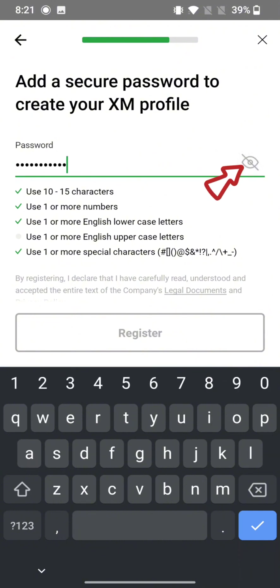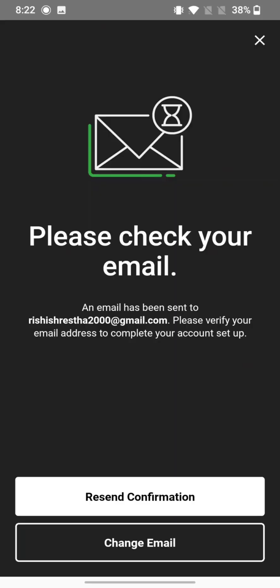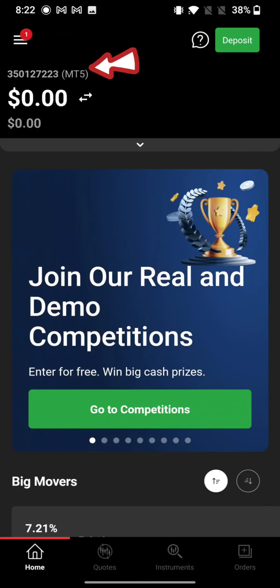Click on an eye icon to check if you have entered your password correctly or not. A confirmation mail will be sent to your email address. Open your mail sent by XM and click on verify email. After creating your account, you will be provided with your XM account's number.